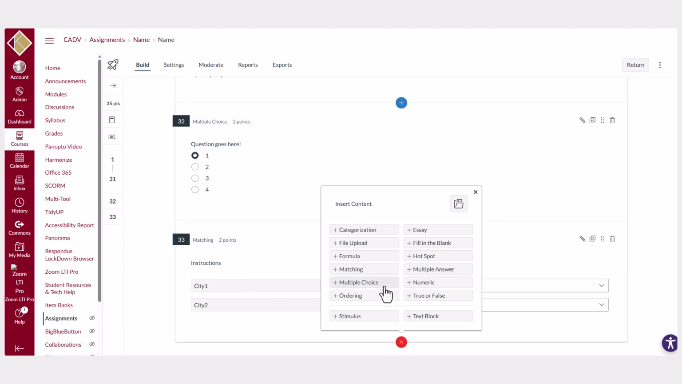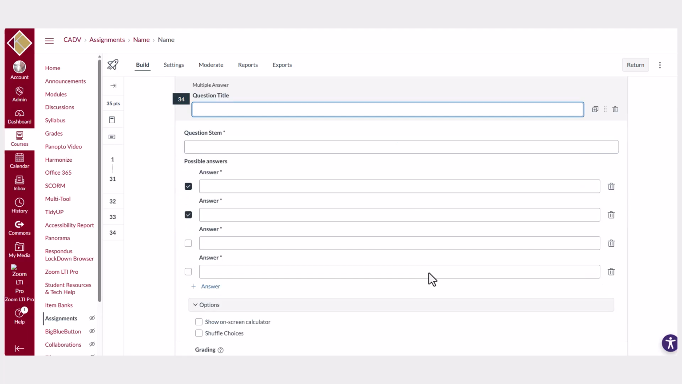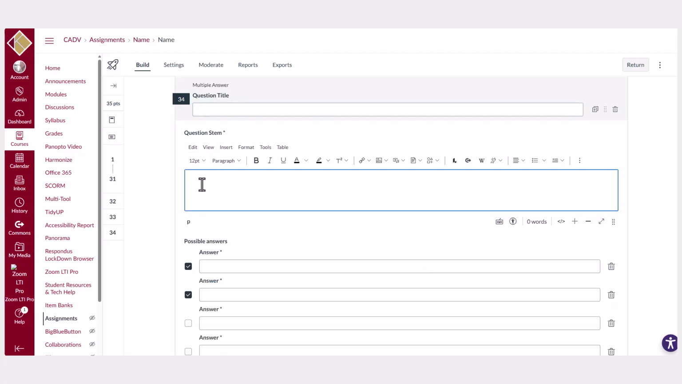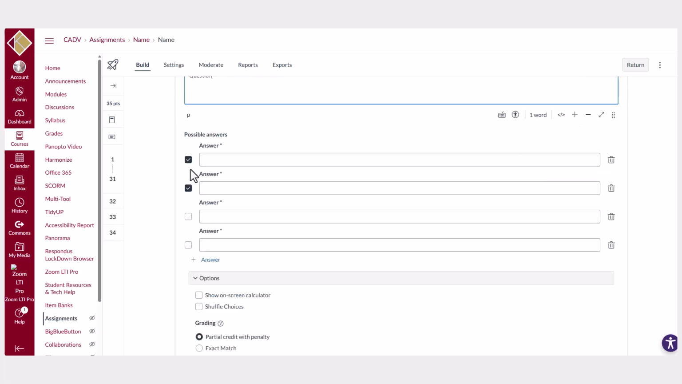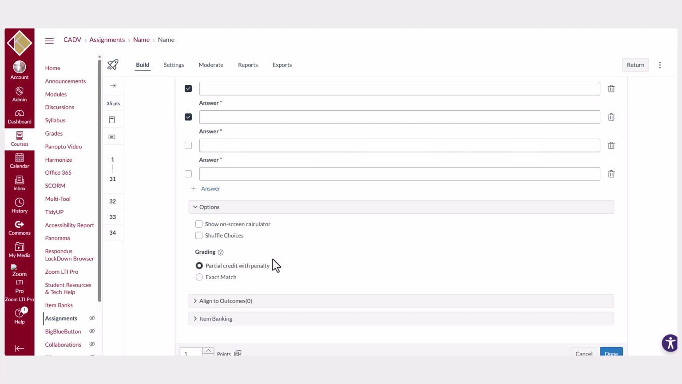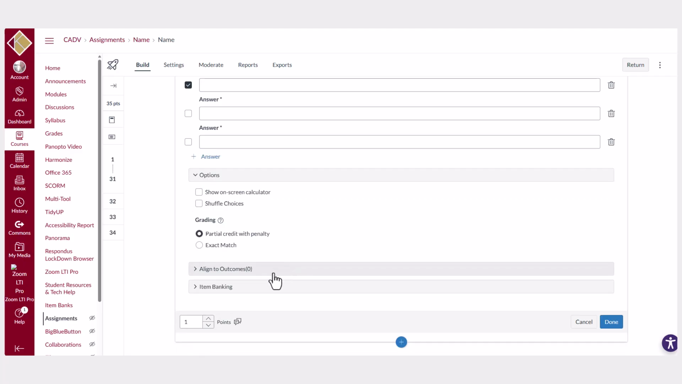Use the multiple answer function if you want students to be able to choose more than one correct answer. Again, you would set everything up the same way. However, in this case, you would be able to mark multiple answers as correct. Under grading, you have the option of giving students partial credit or requiring an exact match for all. Enter the desired point value and click Done.